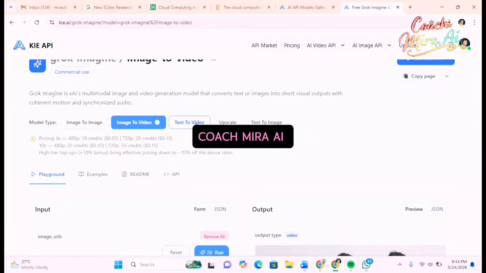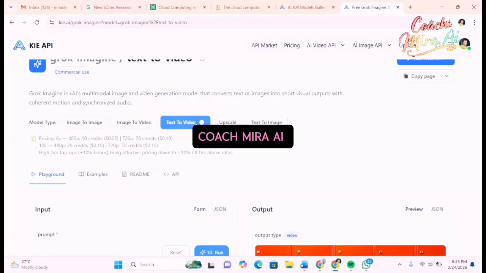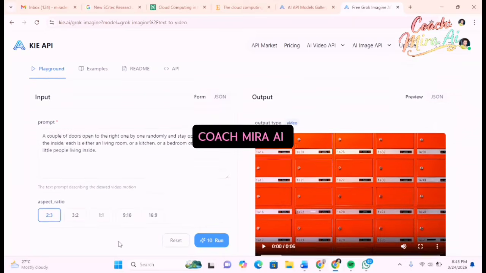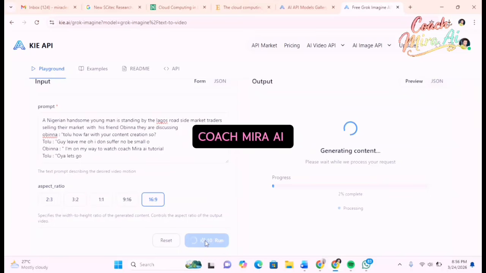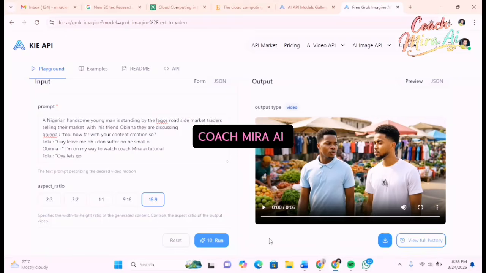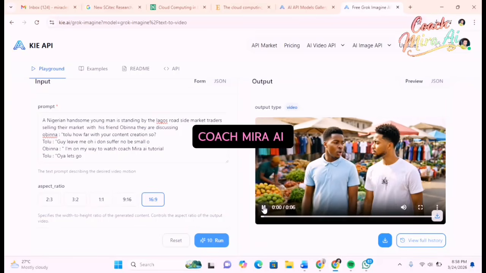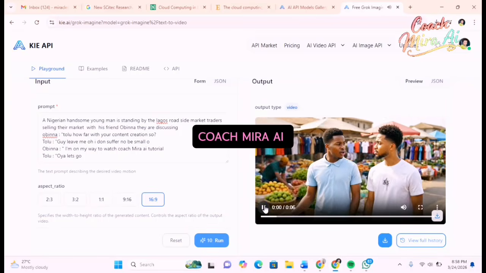Beside image to video, you're going to see text to video. Click on text to video. Now scroll down, and you're going to see prompts. This is where you paste your prompts. So I'm going to highlight all these prompts and paste mine. Pasting it, you're going to see generate. As you can see, mine is generating. It's done generating, and this is the video. So I'm going to click on play and listen to it.